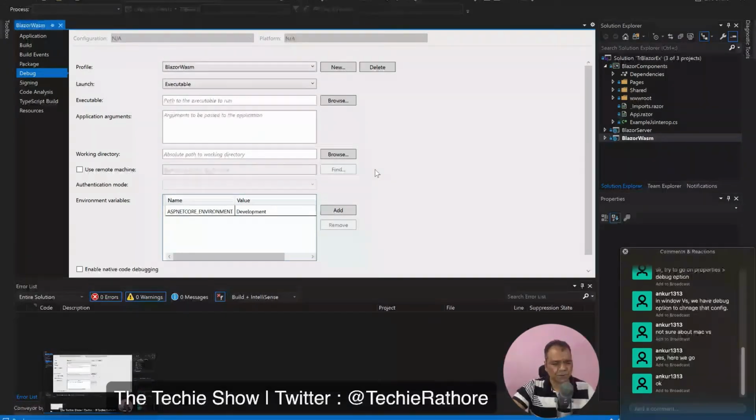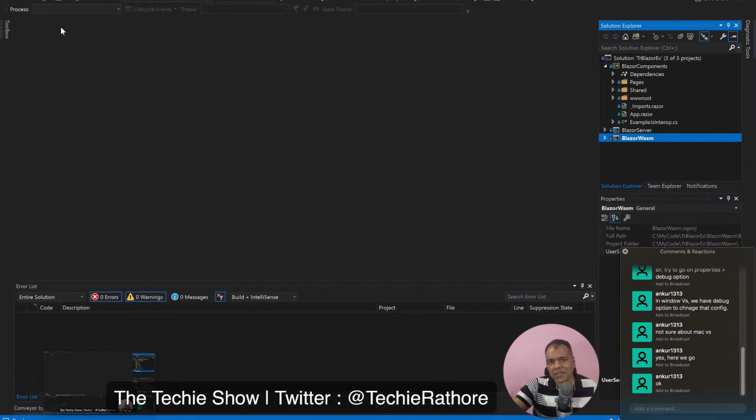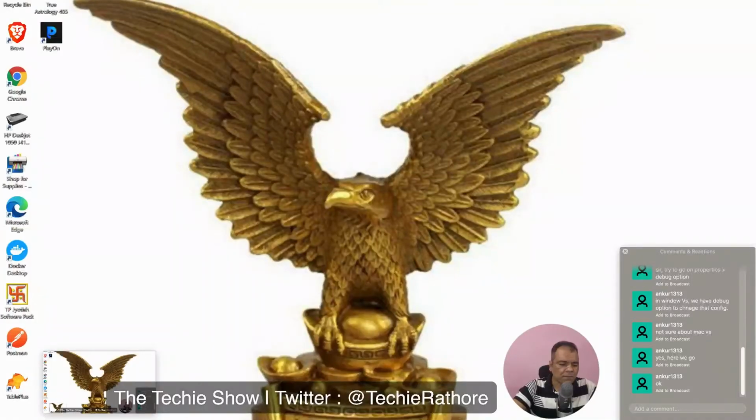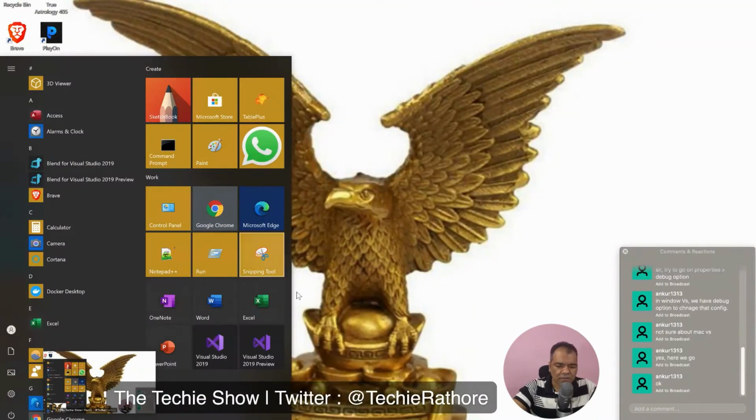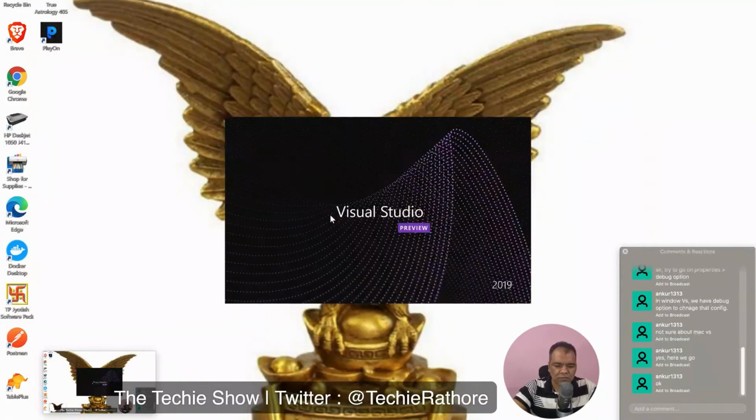No, leave it for now. I think it's most probably because I'm using the stable version of Visual Studio. Okay, so let's do one thing. I have the preview version of Visual Studio also installed on my machine, so let's close this project here and open the preview version of Visual Studio.